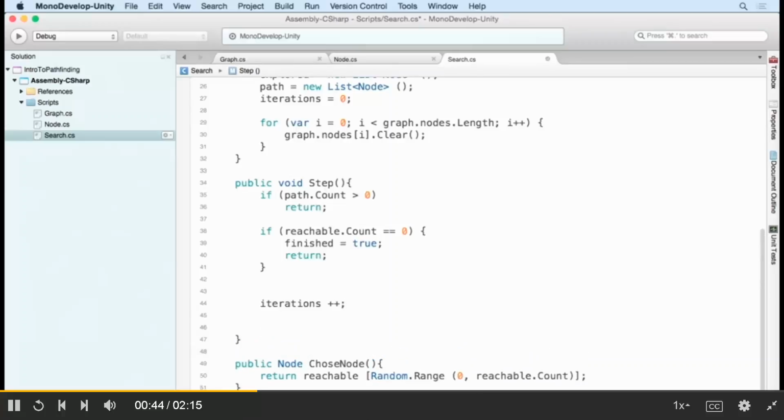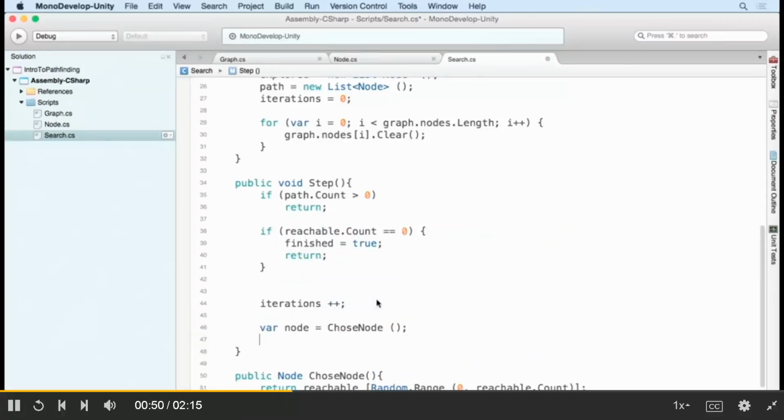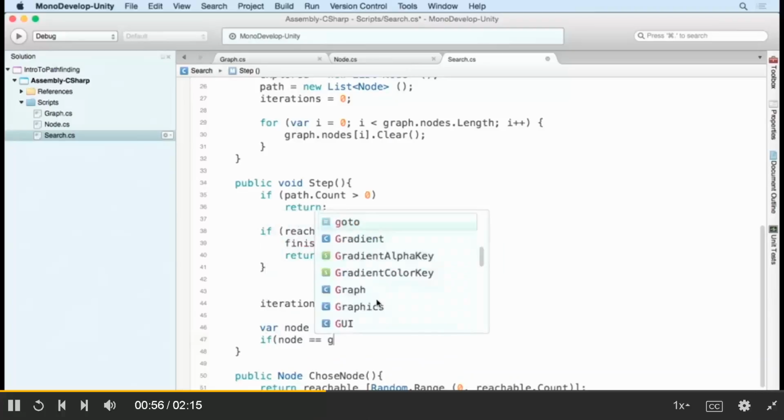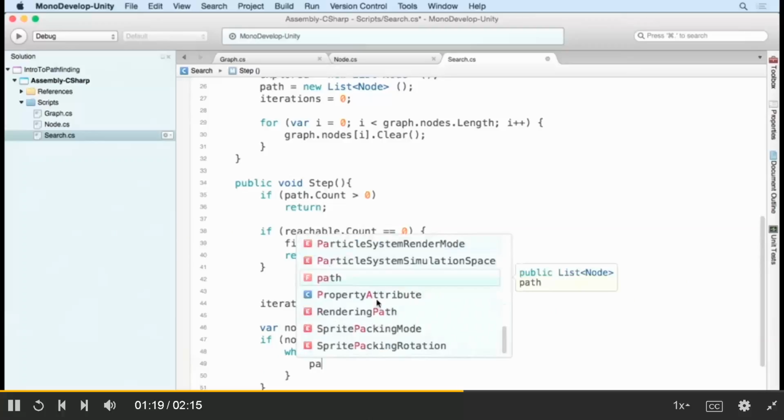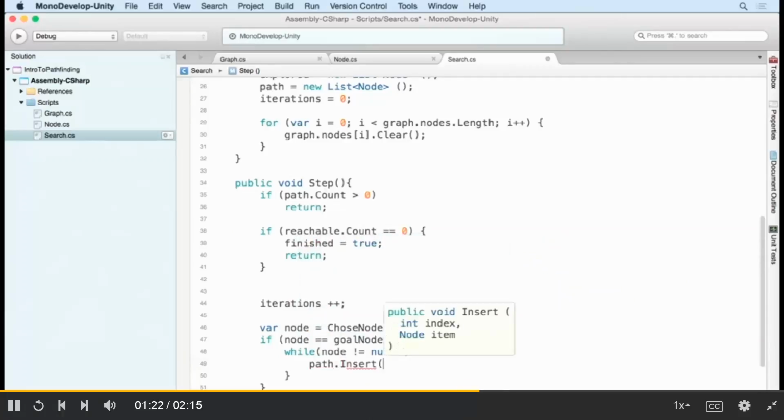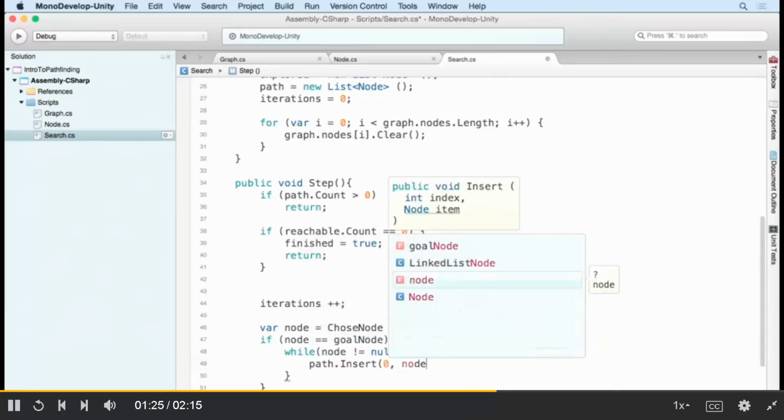Now let's go back into the step method and get a node by using chooseNode. We'll put this under the number of iterations. Here we'll create a variable called node, and we'll call chooseNode. Now that we have a node, the first thing we want to do is check to see if the node actually equals our goal. If we're at the goal, we need to fill the path in with how we got here. We're going to use a while loop to go back over the nodes one by one, saving out the reference to the previously visited node until we get back to the beginning, which should be a null reference in its previous value. Let's create a while loop. Inside of the while loop, we're going to test that node does not equal null. From here, we're going to take the path and insert a new value, which is the node that we're currently looping through.